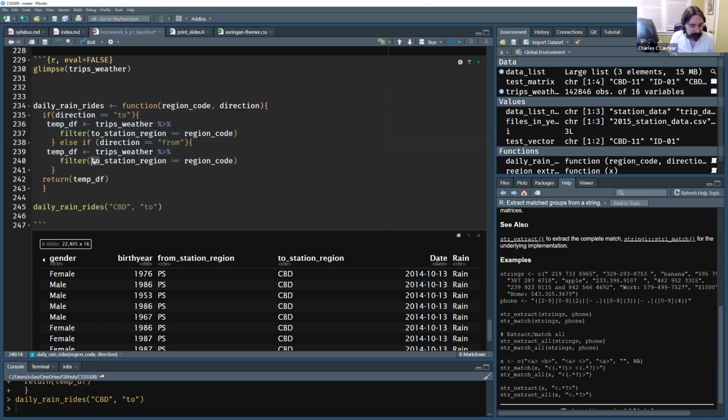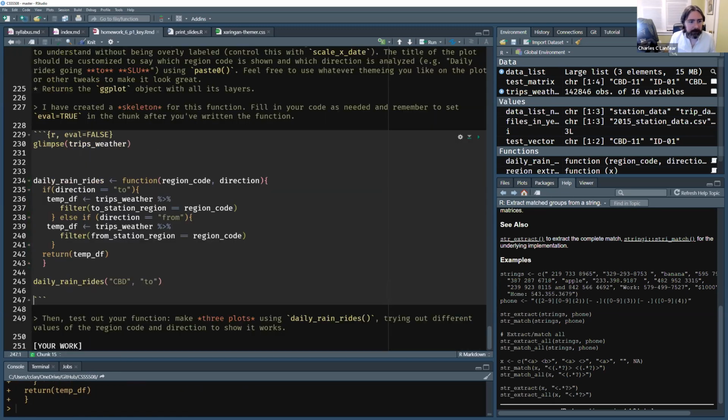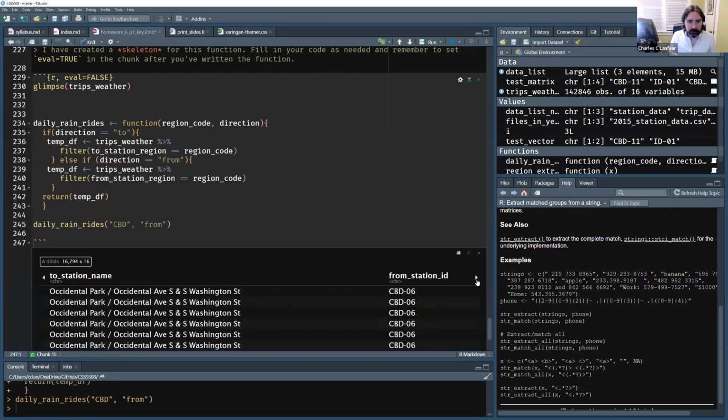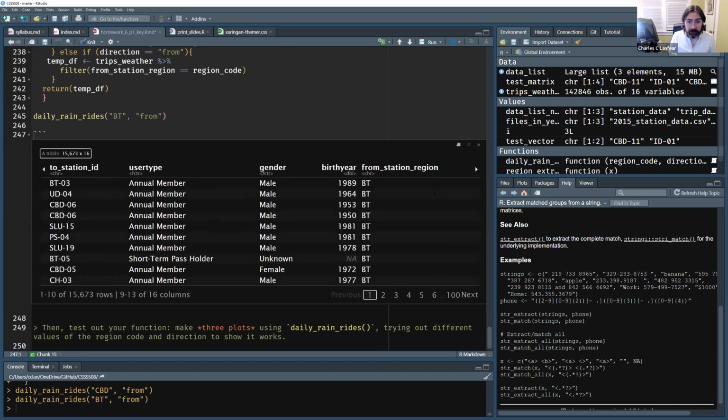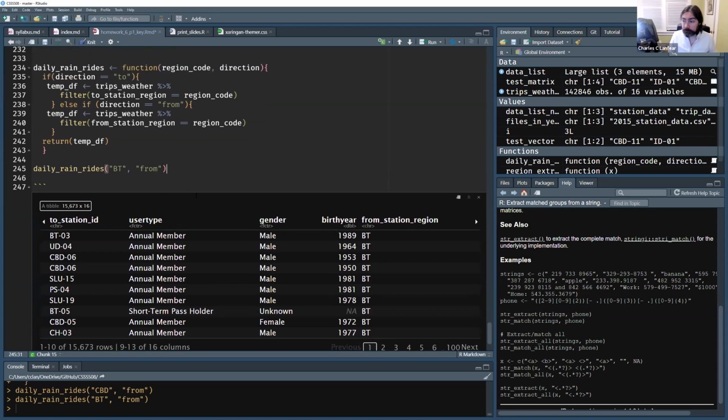Oh yeah, and this should definitely be from station region. Good catch. This is why copy and pasting is bad. Do as I say, not as I do. Okay. Now it works. And we can be sure, because if I swap this to from, I should get ones whose from station ID are all CBD. I could swap this to like Belltown. Their from station IDs are Belltown. Their to station IDs are not. So this appears to work.